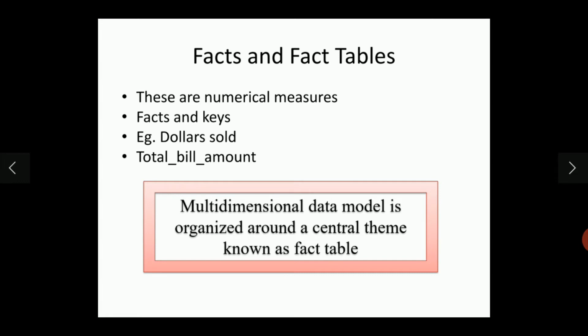So the multidimensional data model is organized around a central theme which is known as a fact table. Facts can be thought of as quantities by which we want to analyze the relationship between dimensions. The fact table contains the names of the facts or measures as well as keys to each of the related dimension tables. So all the primary keys of the dimension tables are included in the fact table, which we'll see in detail in the upcoming videos.